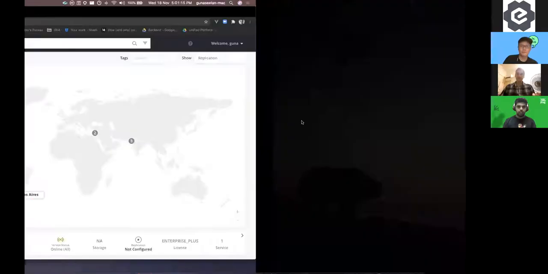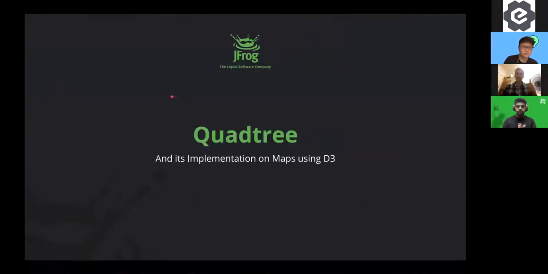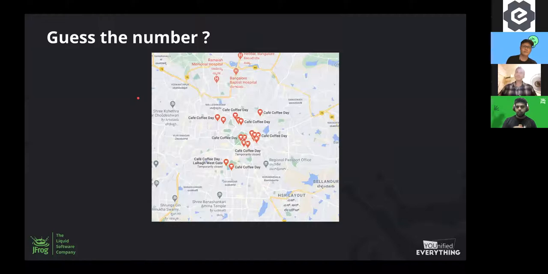So let me share my screen. So I'm going to talk about Quadtree and its implementation on maps using D3. So let's get on with the topic. Before going into the talk, let me ask a question. So this is a map. I've searched for some cafe and I've found a lot of results. Can anyone guess the number? I'll give some time if you can try to count.